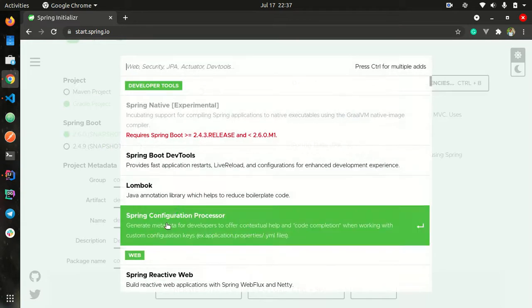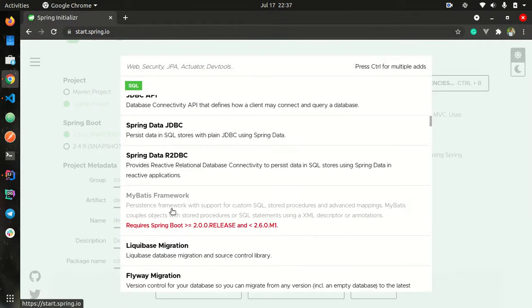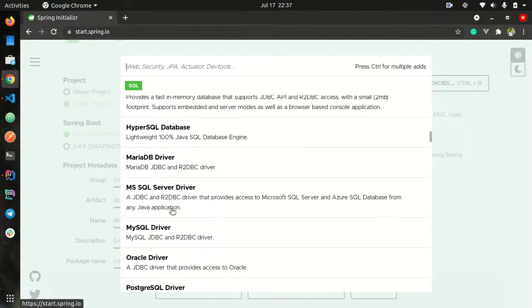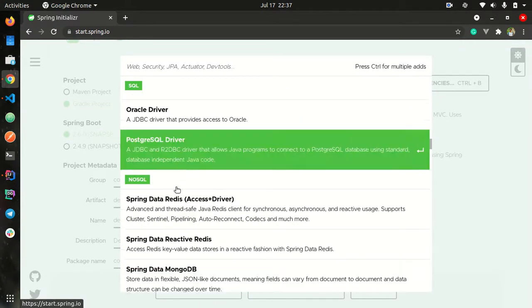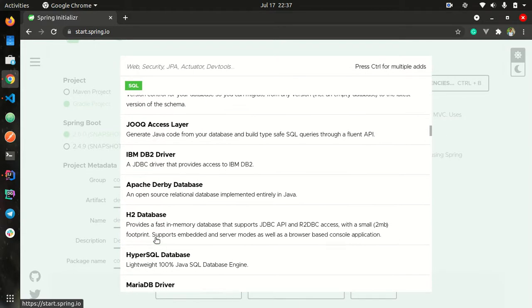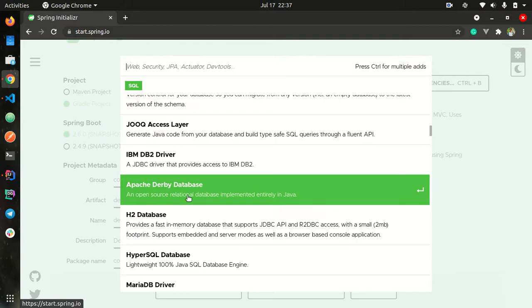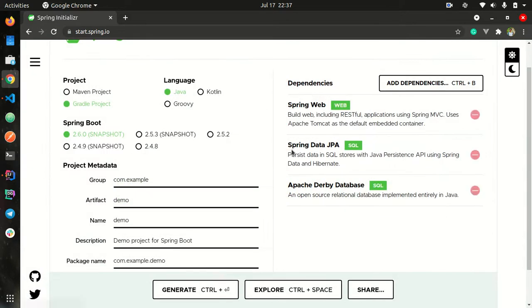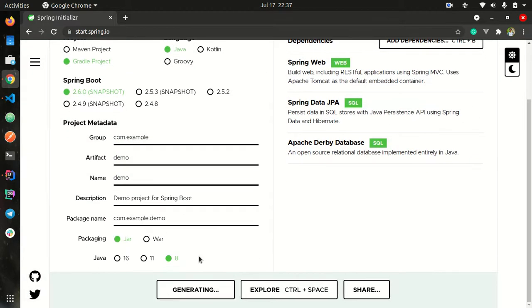We also need another dependency to run our database. We don't want to go for NoSQL now, so we just need the Apache Derby database. Here it is. This database is implemented entirely in Java and comes out of the box with Spring Boot. While using Apache Derby, we can focus straight away on the implementation rather than connecting the database and servers and creating tables. So we are going to choose this also, and after choosing it you can generate the project.